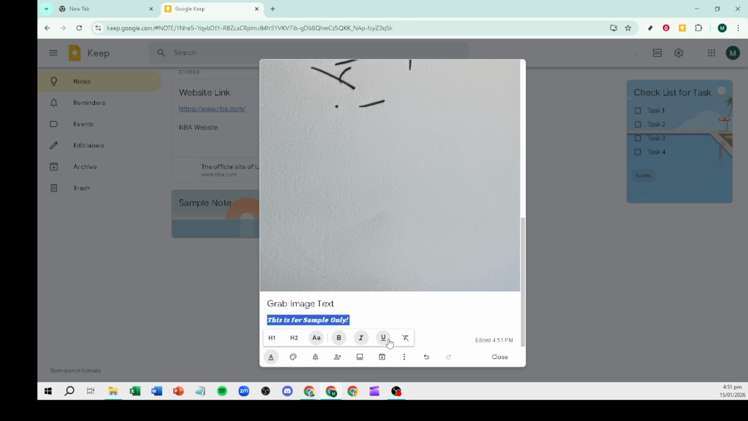Look for the underlined A icon in the editor. It sits in the bottom left area of the Notes editing toolbar. Tap or click that underlined A to open the formatting options. Think of this as your style palette. It's where you'll switch between normal text and formatted text without leaving the note or opening any extra menus.